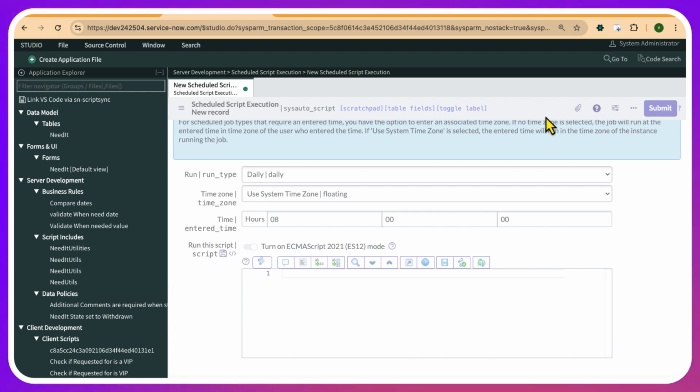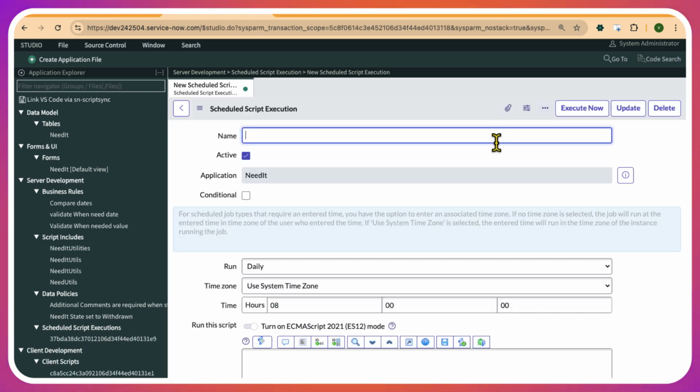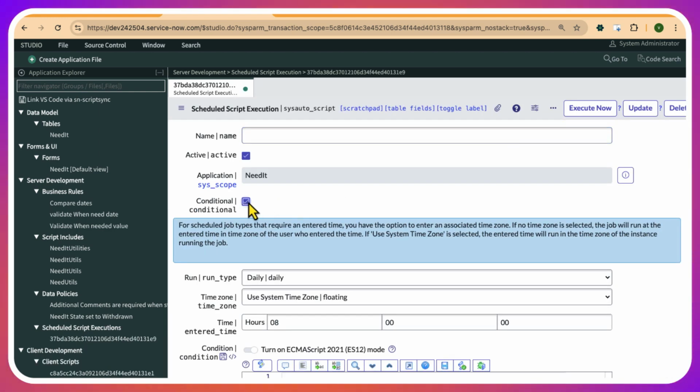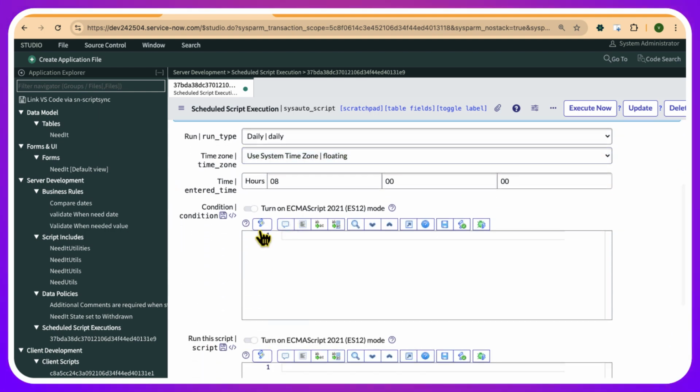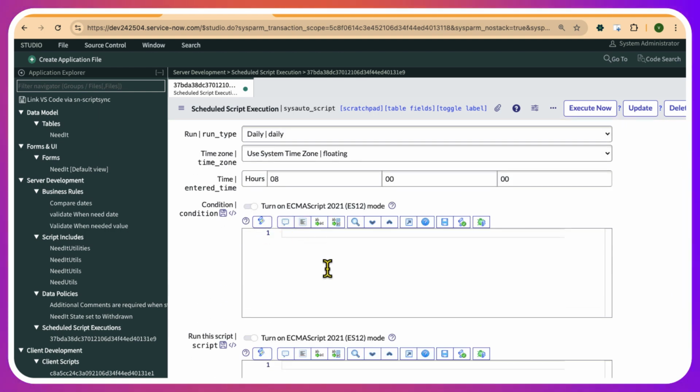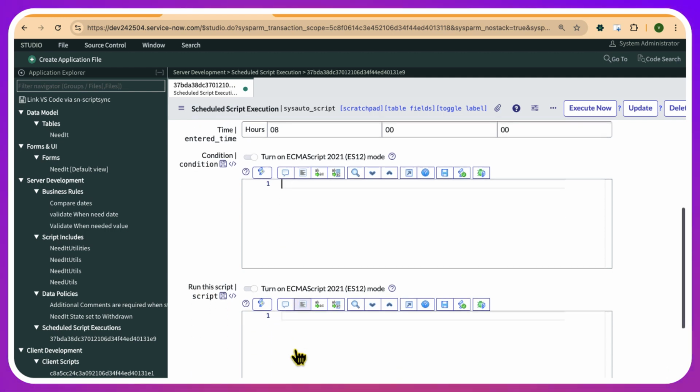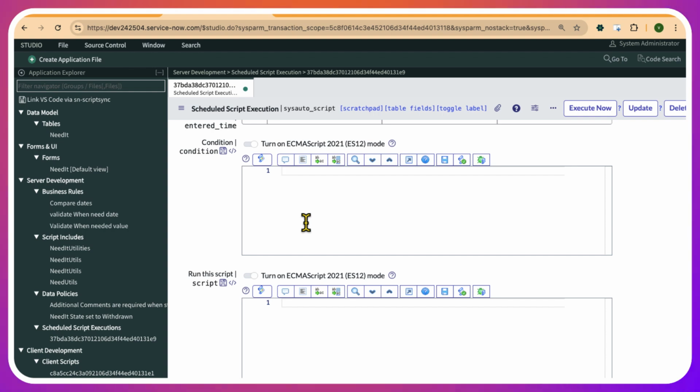Then I said we will discuss the conditional field at the end. What this condition is: as soon as you select condition, you get one more script field for us, in addition to the run script. So the condition is, if you have any condition that needs to be satisfied before executing the run script, the script that is there in the run script, then you will place your script or your conditions in the condition script. It would execute only once for the run script.